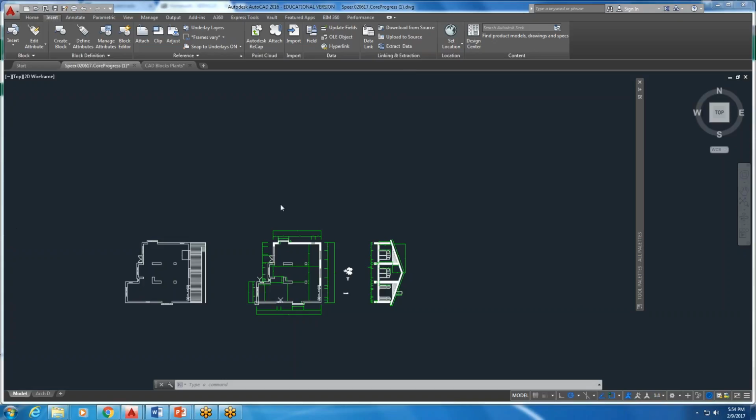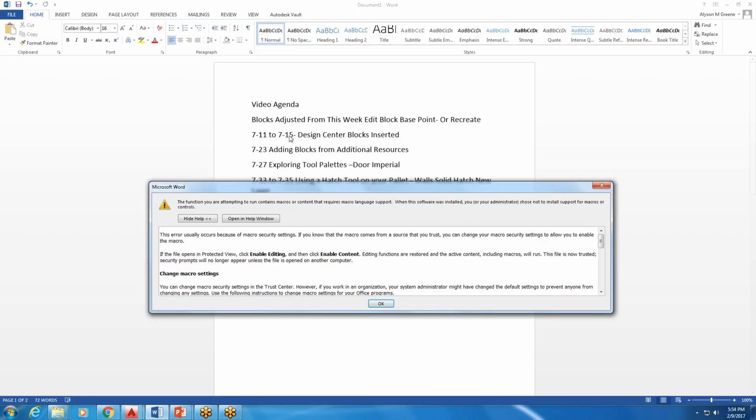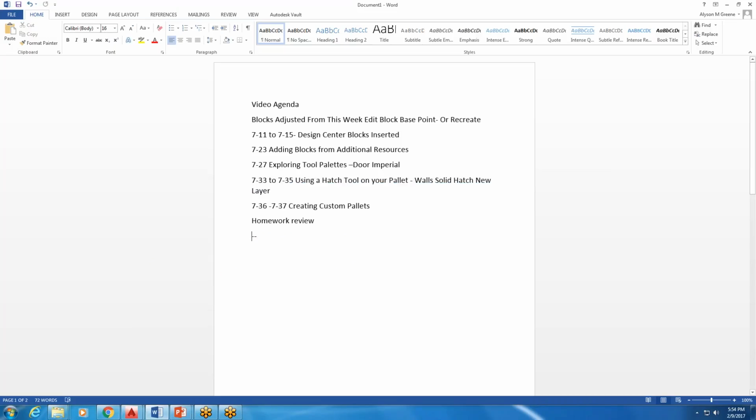Okay, so let's now talk about the next agenda points. So that covered 7:11 through 7:15 this week. Let's go ahead and talk about 7:23, adding blocks from additional resources.